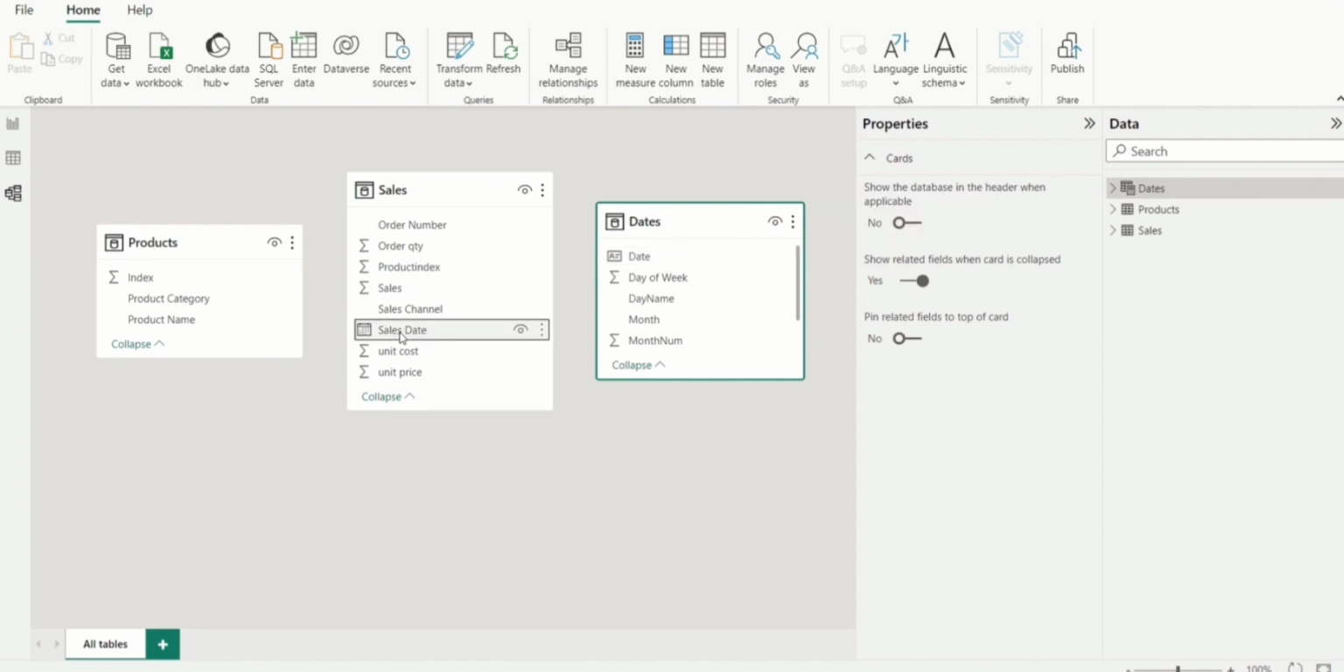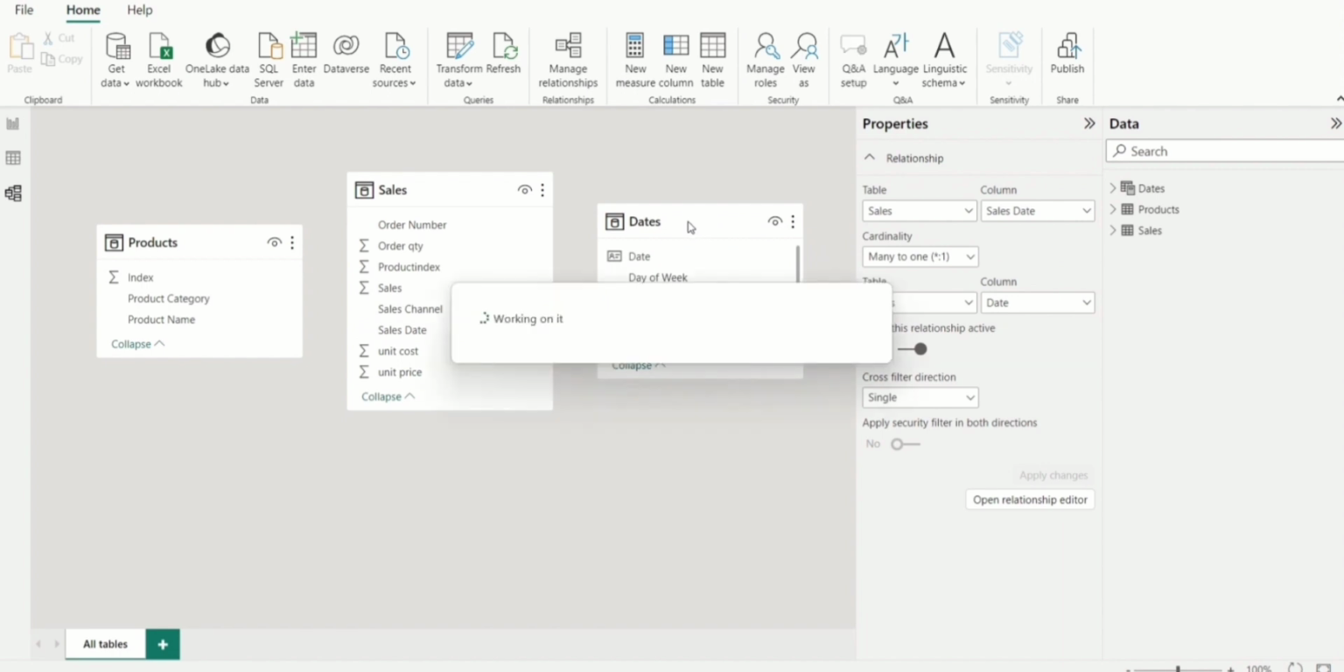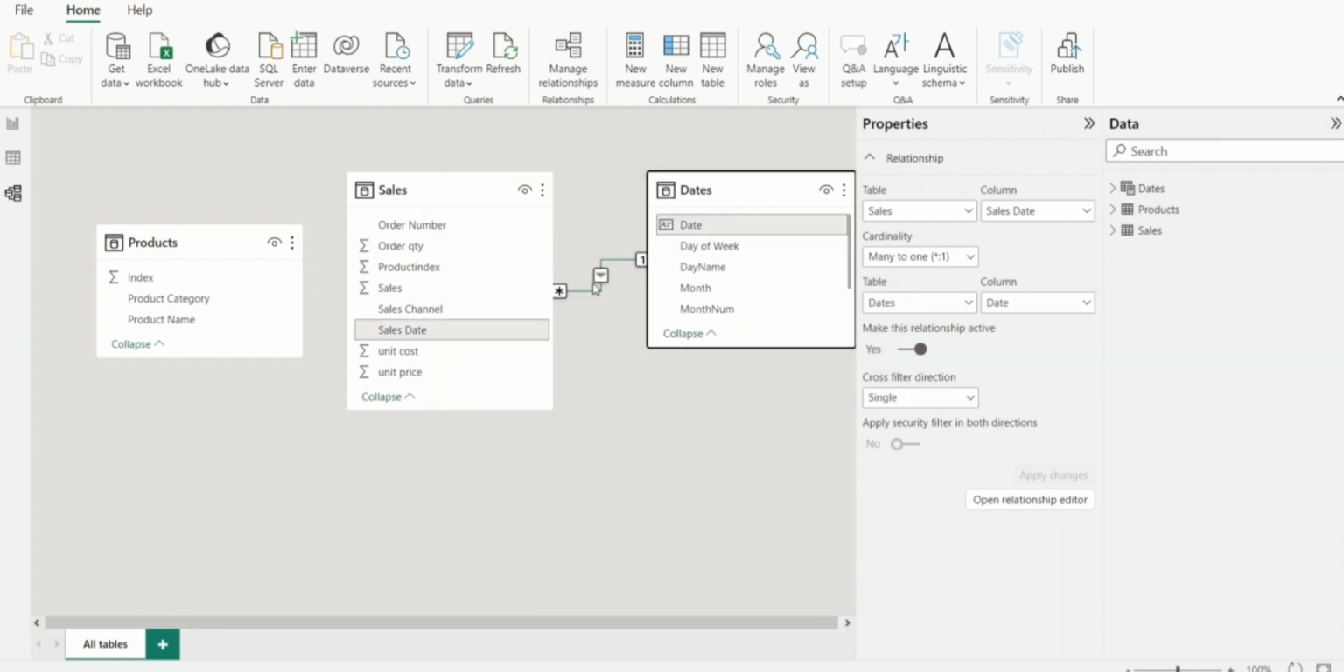So I'm going to click and drag the sales date column and join it with the date column in the dates table. Power BI has created a one-to-many relationship between this dates table and the sales table. If you want to edit anything between these two tables, you come to this button here and right click. Here you can delete the relationship, or you can also come to properties to edit the relationship. You can edit tables, you can edit columns, you can even edit the type of relationship.